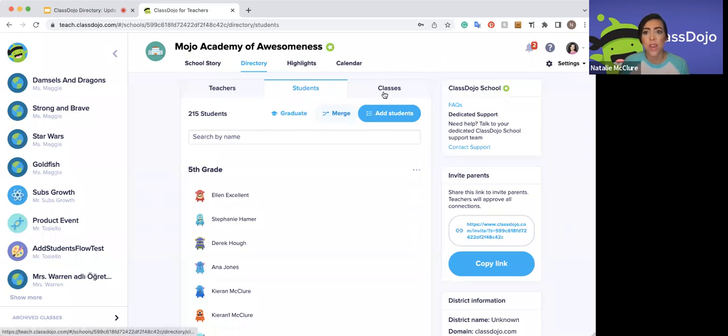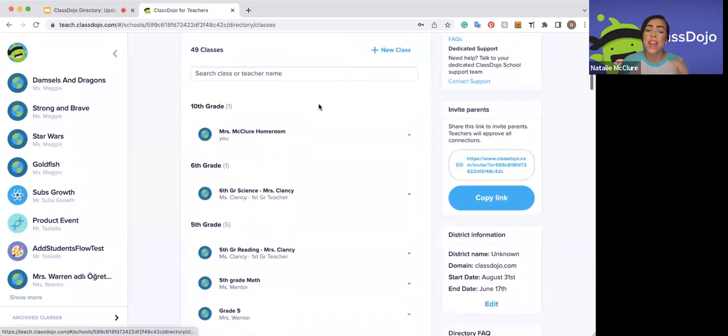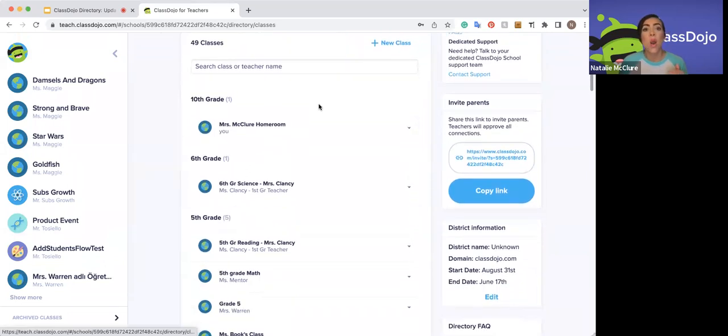All right, so moving on to classes. This is where you see an inventory list of the classes owned by teachers that are verified at your school, that are in your directory. And what do I mean by owned? It means that the teacher created the class, and if they create the class, they become the owner of the class. So that class and the information in the class is housed within their account.